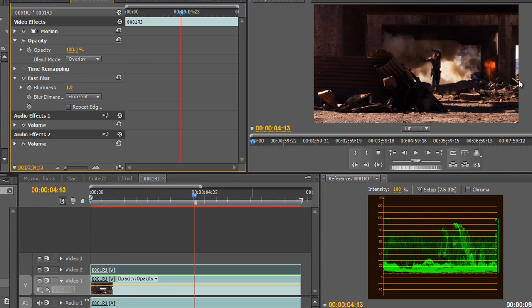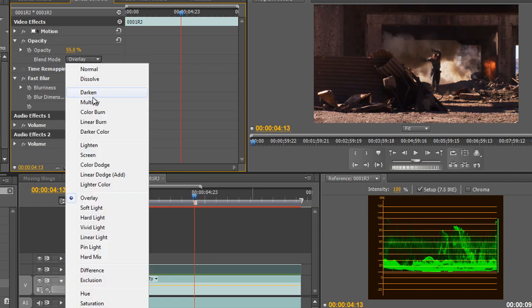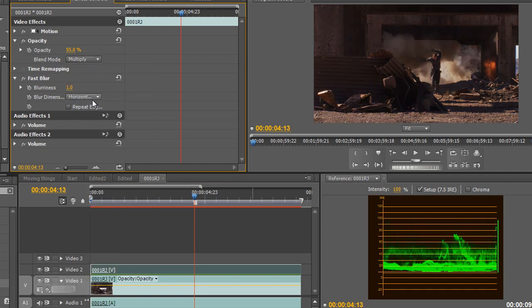It's given me quite an interesting look. And again we pull back the opacity to dial back the effect. So we can pull it back to say 55%. That looks pretty good. Now let's see what multiply looks like. So again select the blend modes and go to multiply. And you get a slightly darker look.